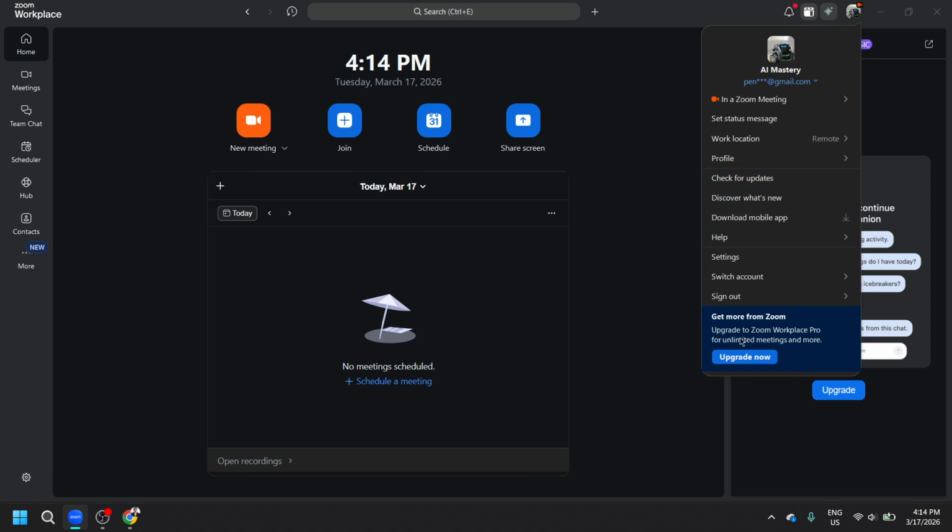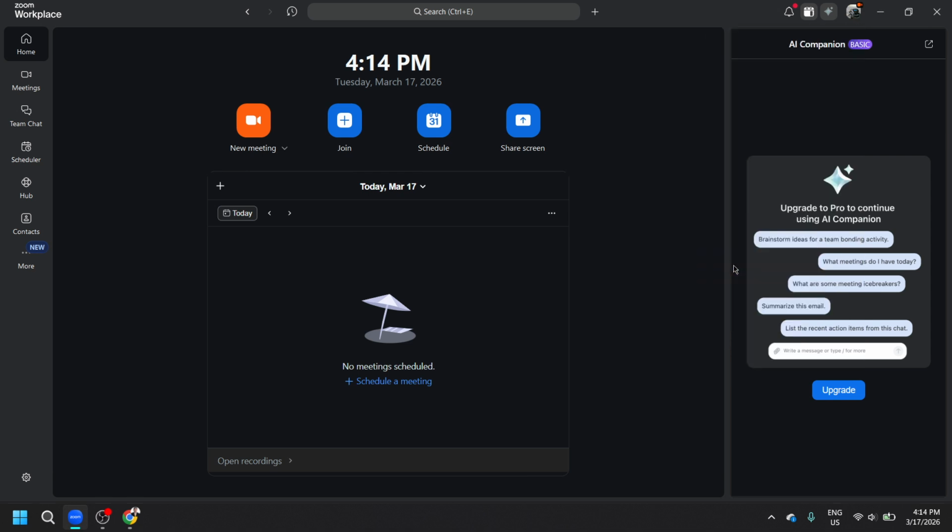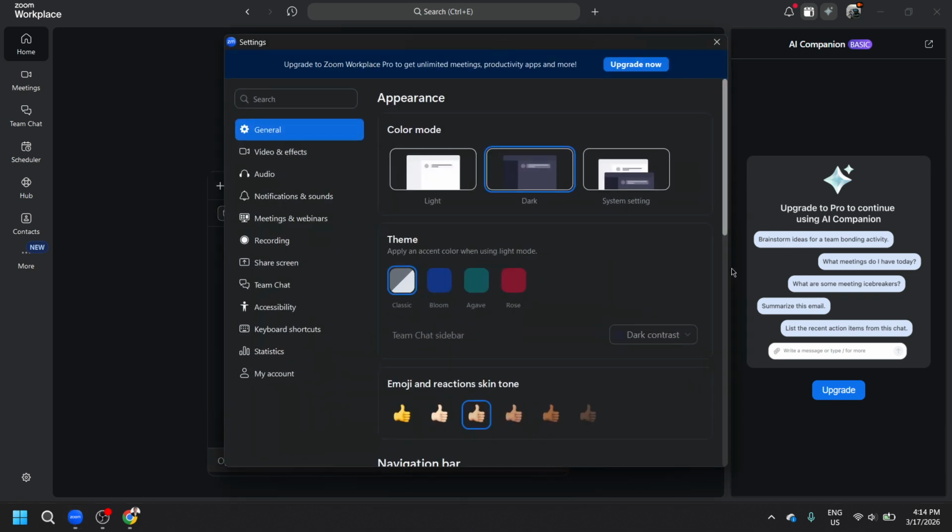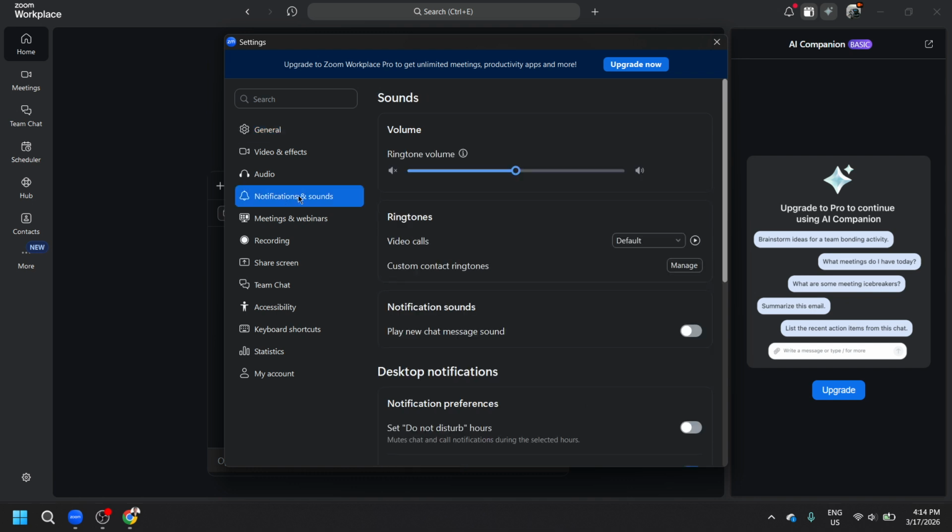From that menu, click Settings. You'll recognize it by the small gear icon. Settings is the control center for Zoom, where you can adjust audio, video, and, in our case, how and when Zoom notifies you. Inside Settings, find and click Notifications and Sound. This section gathers all the alert options into one place so you can fine-tune how Zoom gets your attention. It's especially useful if you multitask or keep Zoom running in the background while you work.